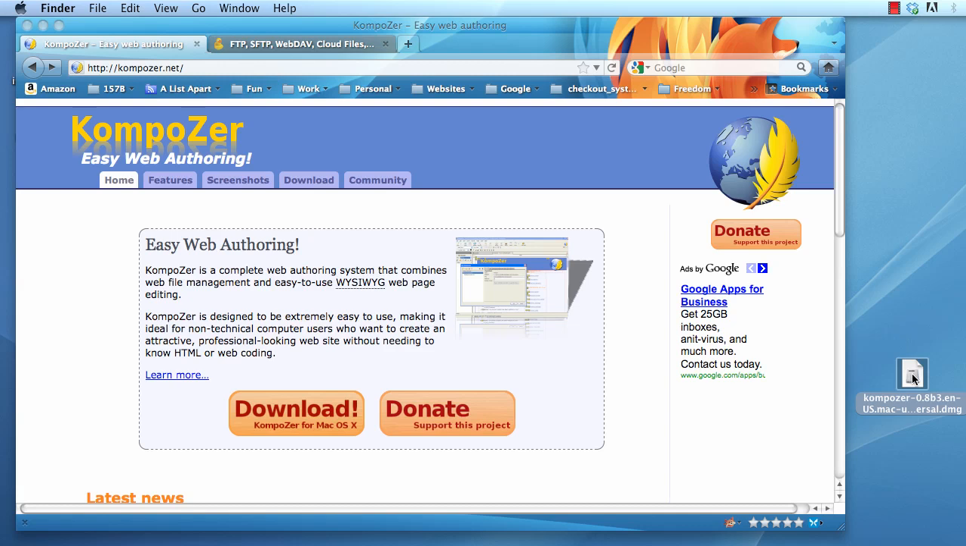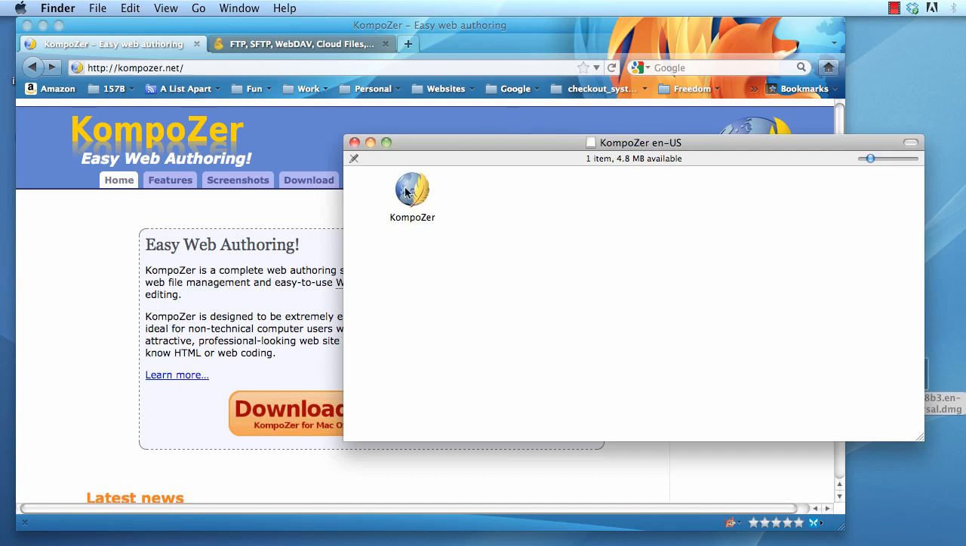So I'm going to go ahead and double click on the DMG file that got downloaded. And it's going to go ahead and install Kompozer. So here's Kompozer. And what I need to do is to drag this into my applications folder.